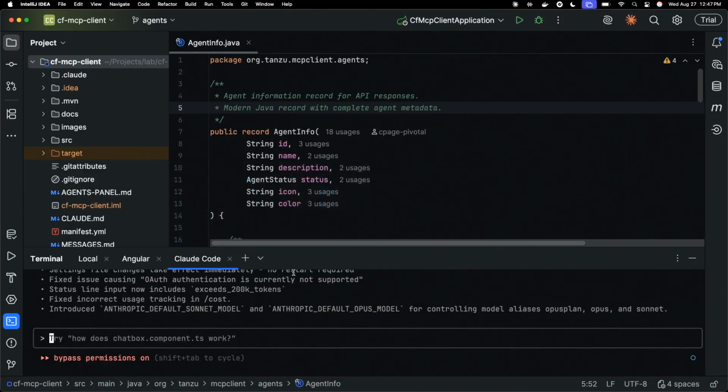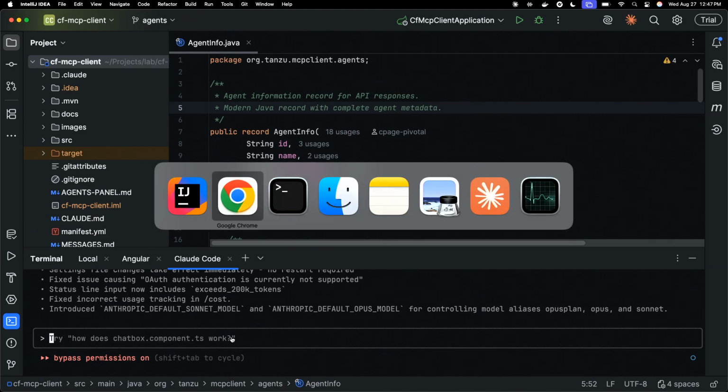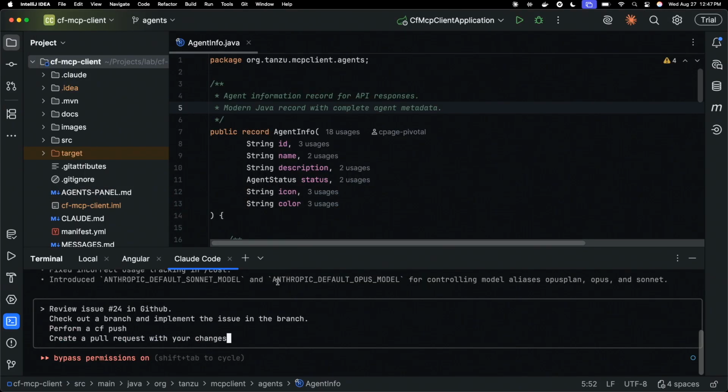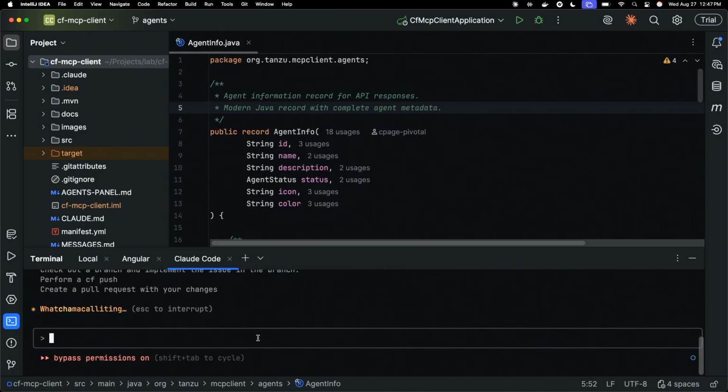I'm going to jump into my IDE and use my integrated AI tools here. So I'll go ahead and just give it a prompt. All right, so I'm going to say review issue number 24 in GitHub. That's the issue we were just looking at here. Check out a branch and implement the issue in the branch, perform a CF push, and then create a pull request with your changes. All right, that's gone.